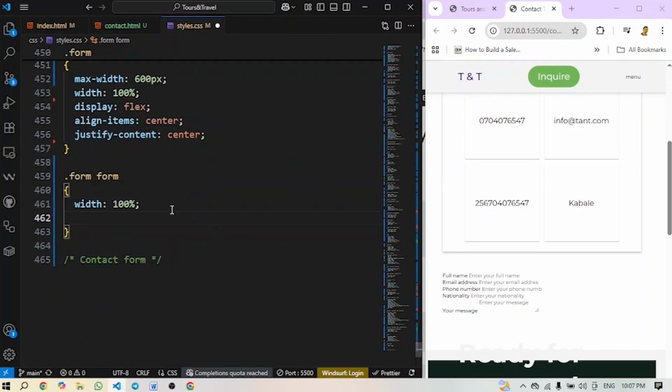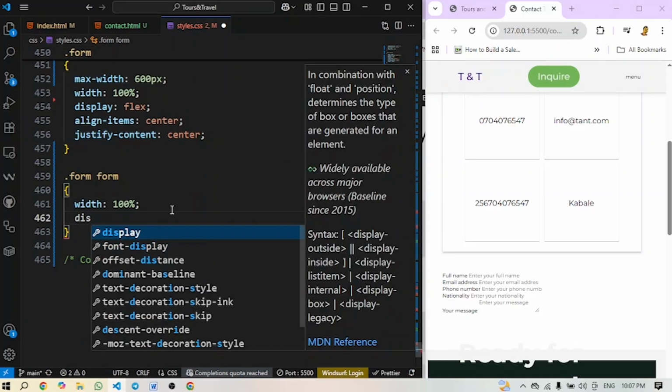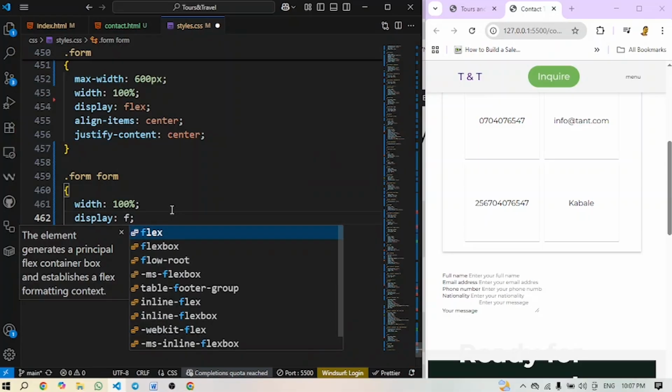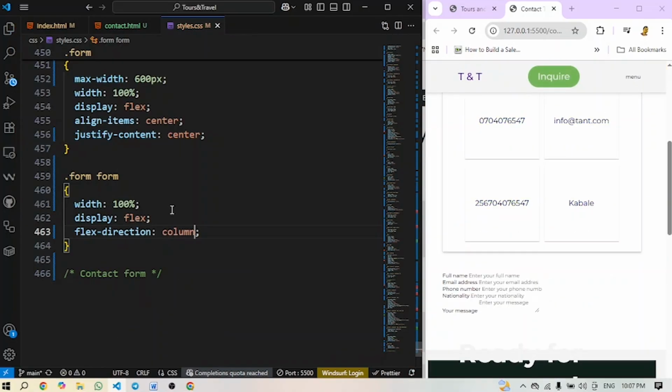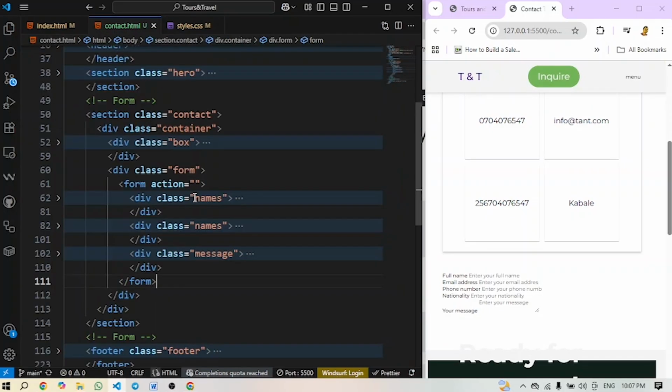Then we are going to display flex, right, flex direction column, right. Okay, so let us leave it at that.